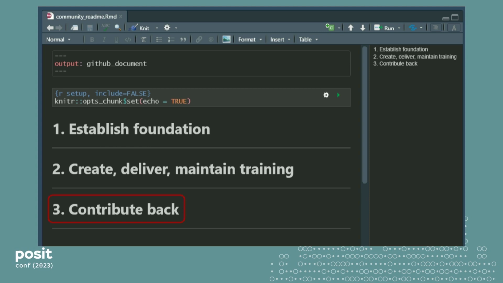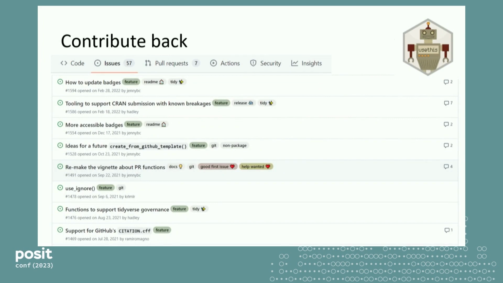And I want to emphasize that I noticed this is a common misconception, that you have to be a seasoned programmer in order to contribute back to the community. And to prove that this is not true, I want to show you a quick example. This is the issues tab of the GitHub page for the very well-known package, usethis. And you can see there are a lot of issues filed for this package. This package is used by thousands of programmers.